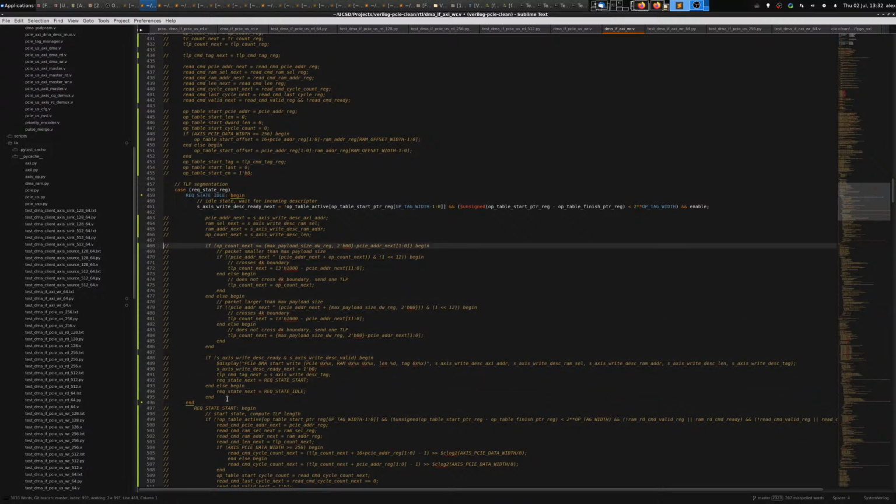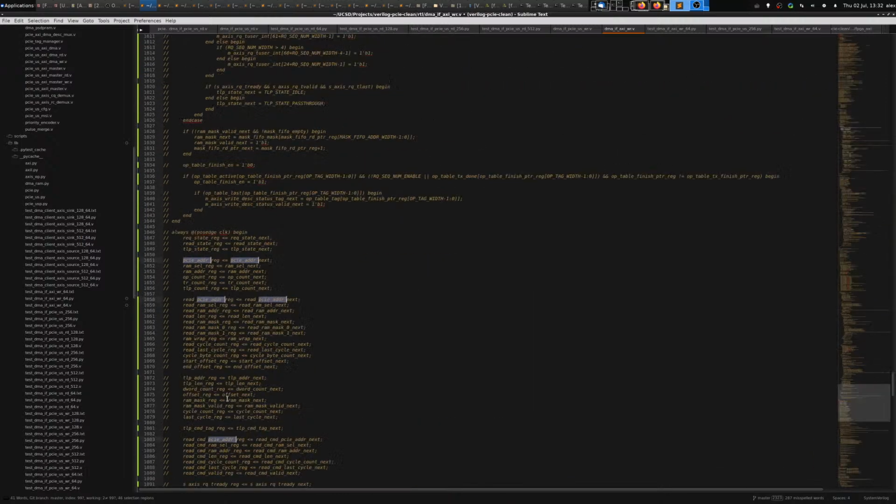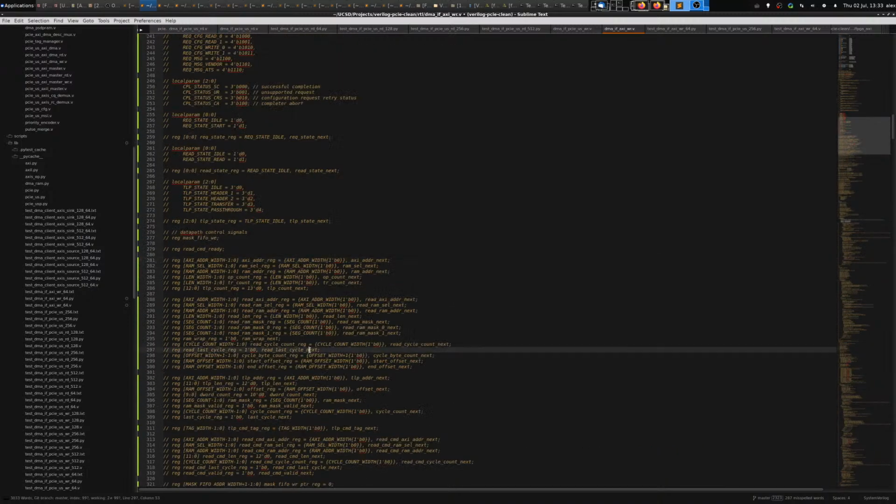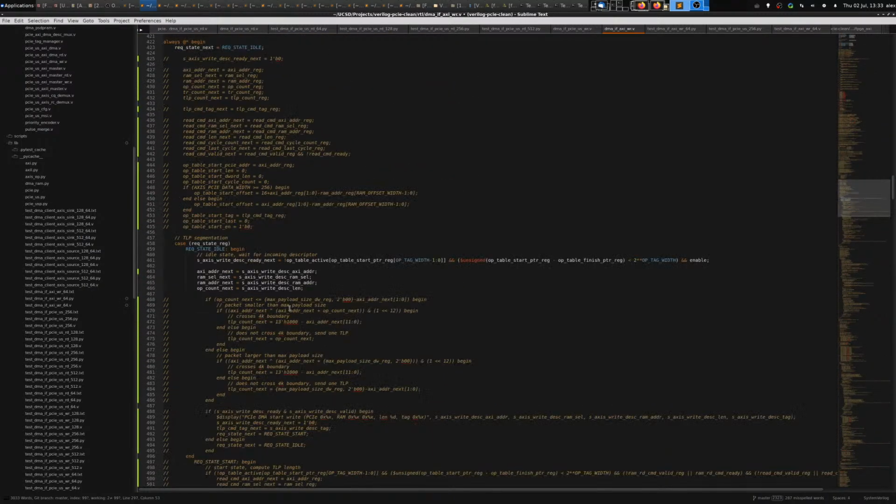Okay, so when this happens, what we need to do is store all of the information from that descriptor. So let's see, this is not PCIe address anymore. I'm going to go ahead and replace all of those with AXI. This will take a moment. Okay. So let's see.